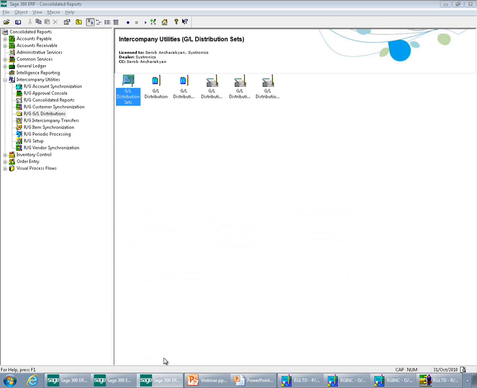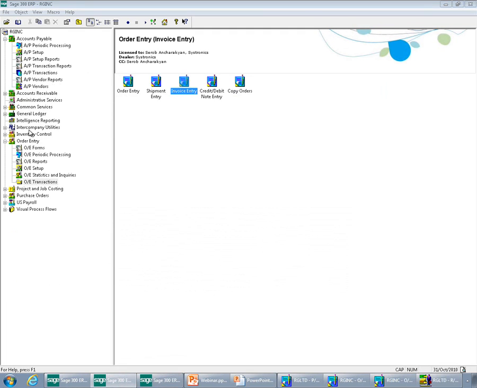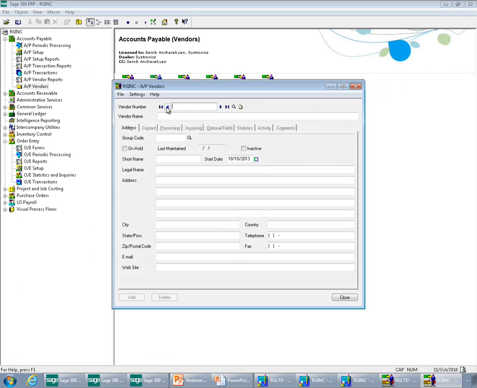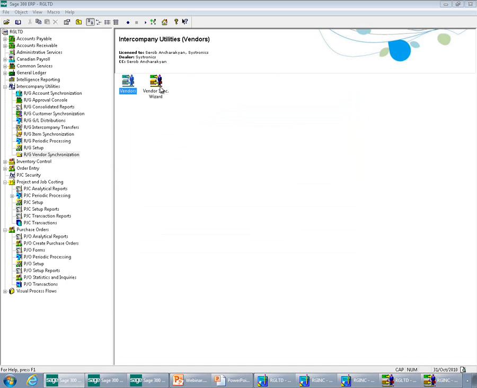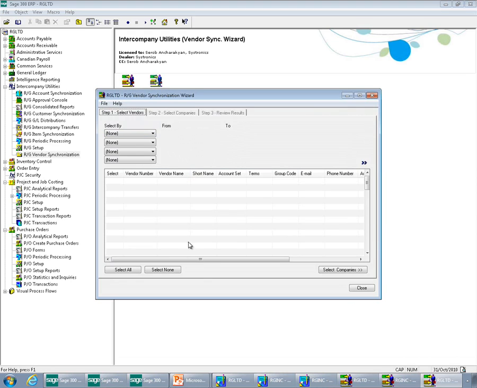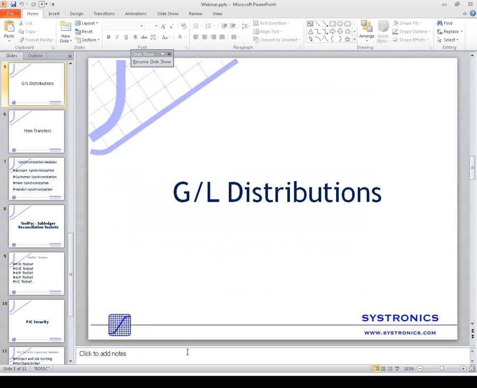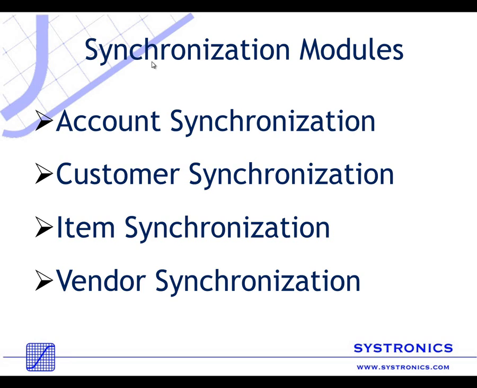Now when I open the RG Incorporated, you will see that the vendor has been created here as well. I can also choose to create a range of vendors using the vendor synchronization wizard. The same way you can create GL accounts, AR customers, and IC items.